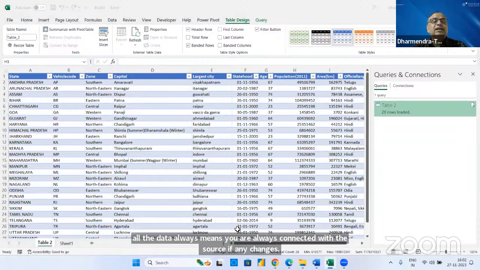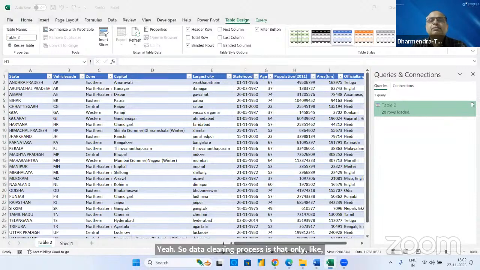Yeah, so the data cleaning process is that only, like removing the duplicates and all. That is a part of data cleaning, right? Like adding a prefix of X, removing duplicates, or modifying the data. Those things are only called the data cleaning process.